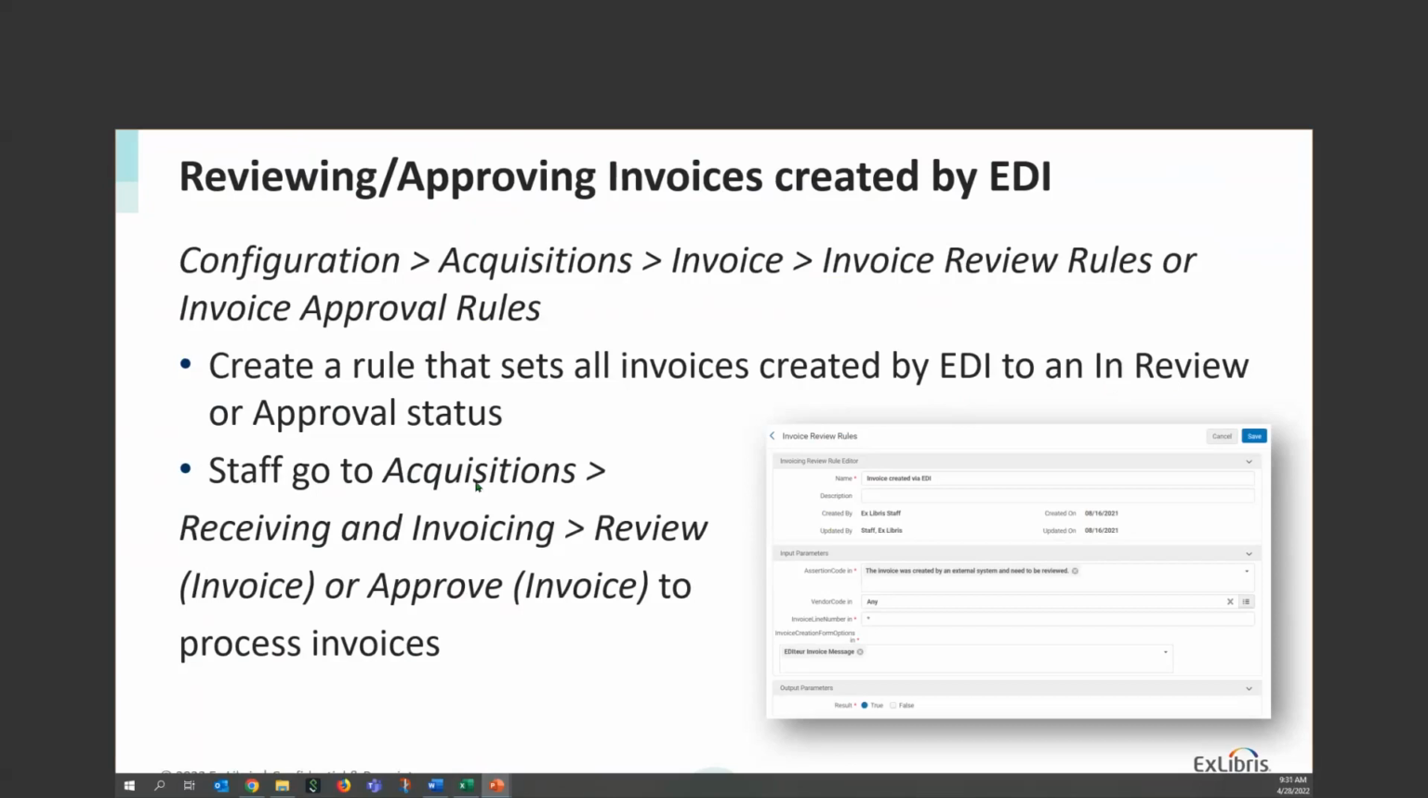And then what happens is when these messages come in, when these invoices get created, your staff don't have to do an upload. They just go to acquisitions, receiving and invoicing, and then they'll go to either review or approve. They'll pull up the invoices, verify the data, the counts, the dollars, the funding, and move them through. So a very quick approval.